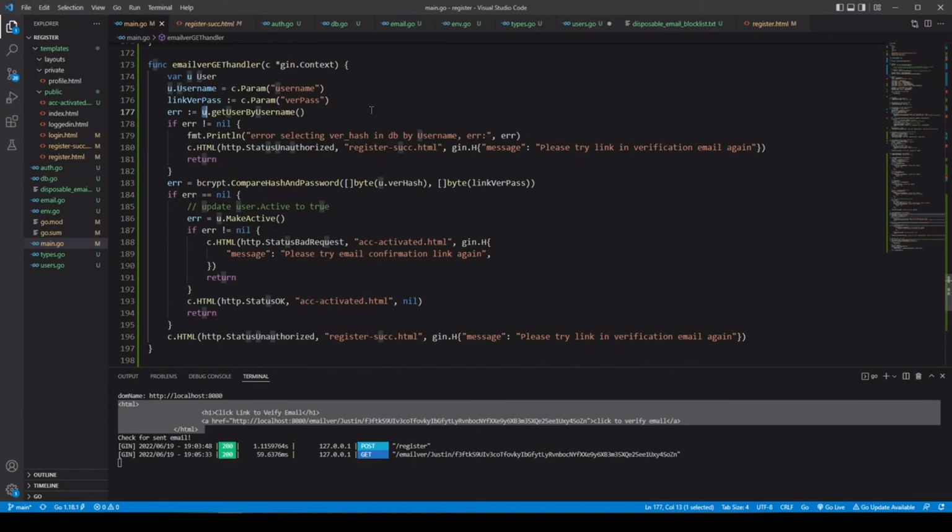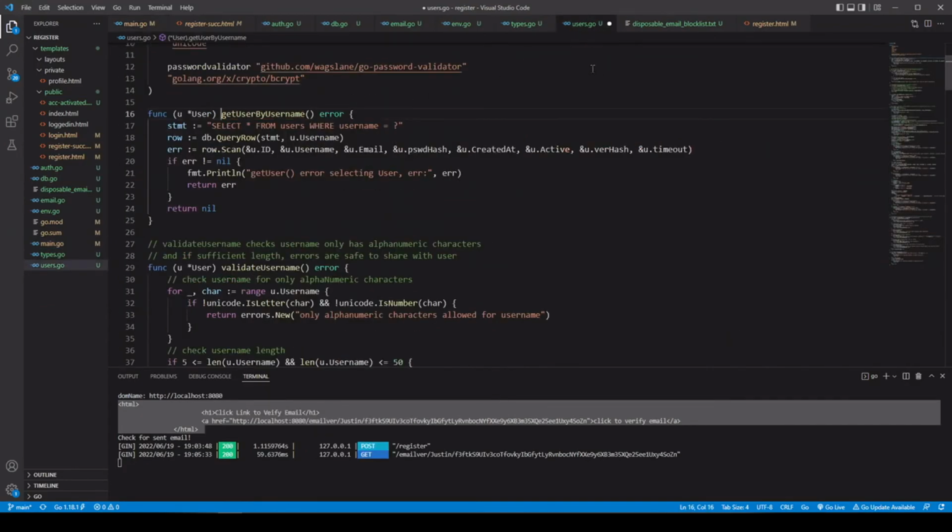Because we have to check the email verification password hash versus this verification password that we have coming in. Take a look at that. That's over in users.go. All of our user methods are. And this one's just getting our user information.